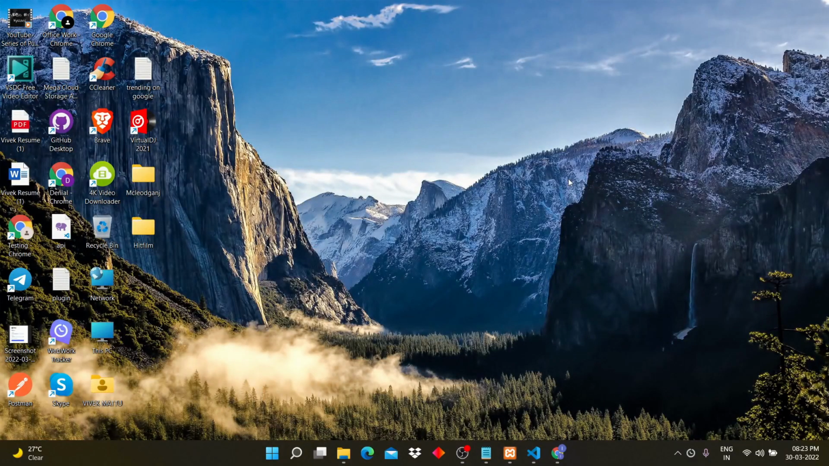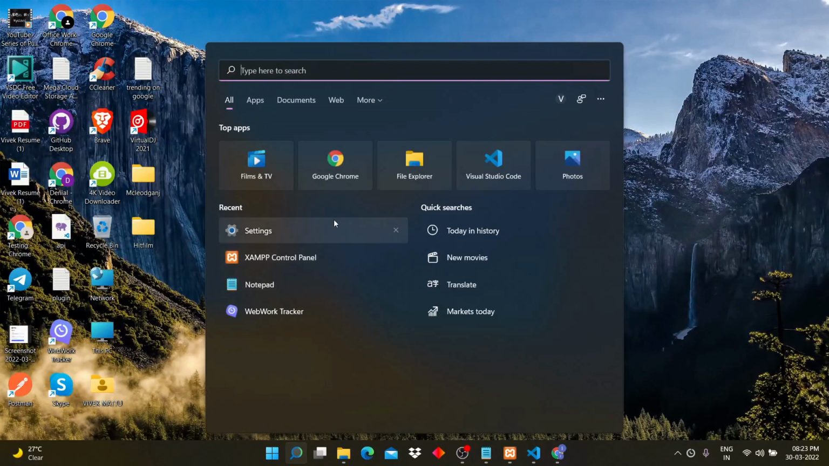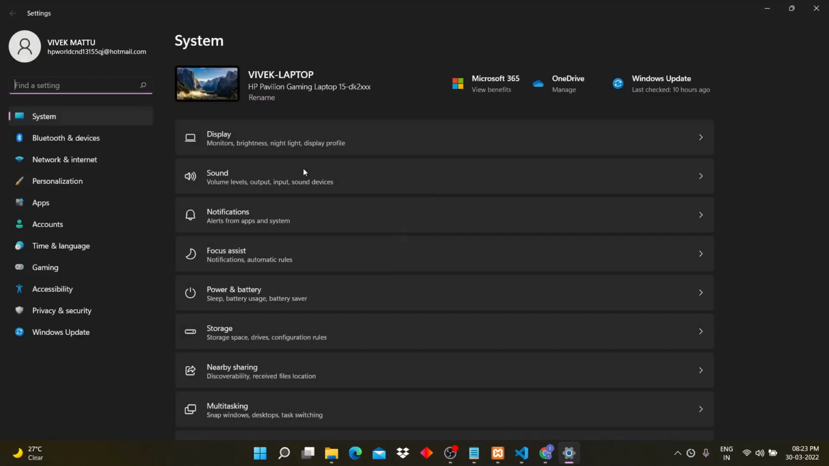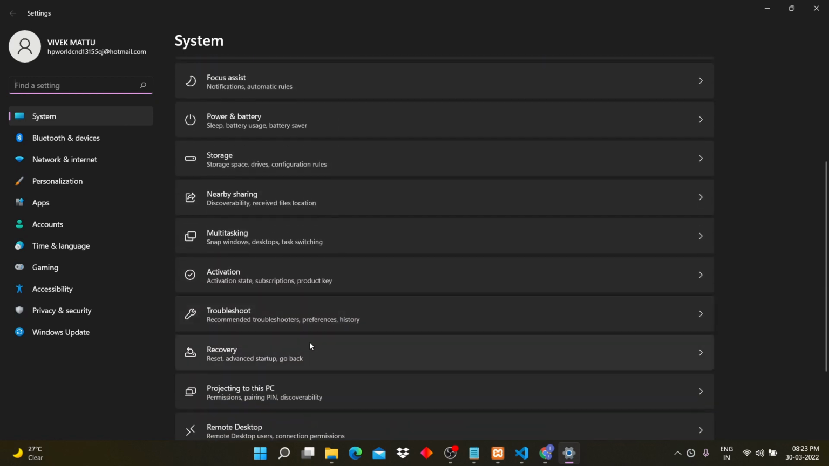Today I'm going to teach you how to do factory reset without removing files. So let's start. Open search box and search settings. Now click on settings app. Scroll down and you will see a recovery option. Click on it.